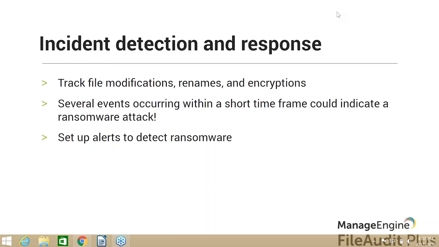Because if we normally have a couple of file modifications happening every now and then on our file server, but suddenly we get 100 modifications happening within a few seconds, that could mean that ransomware has been deployed, has been launched on the file server. So here is where we want to be tracking a set of events like modifications and renames and encryptions, because we know ransomware is going to do this.